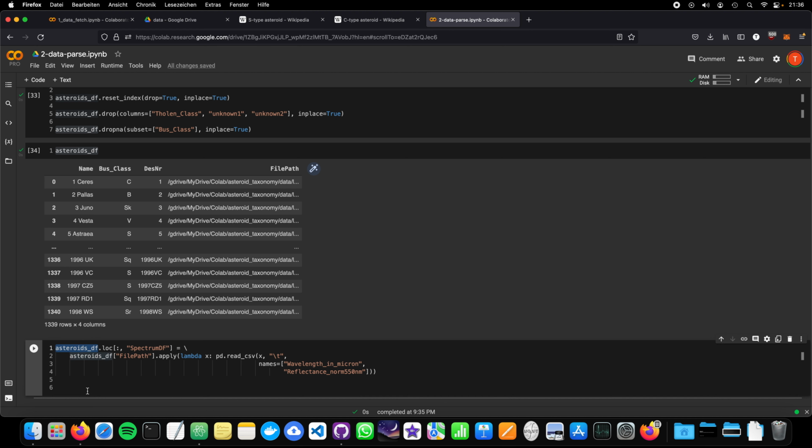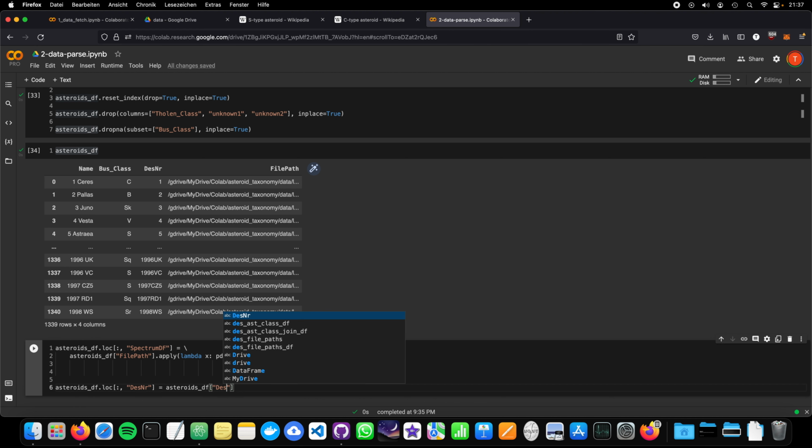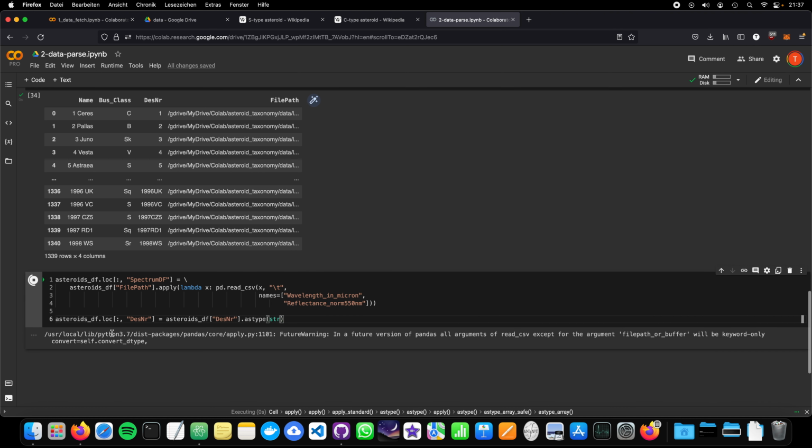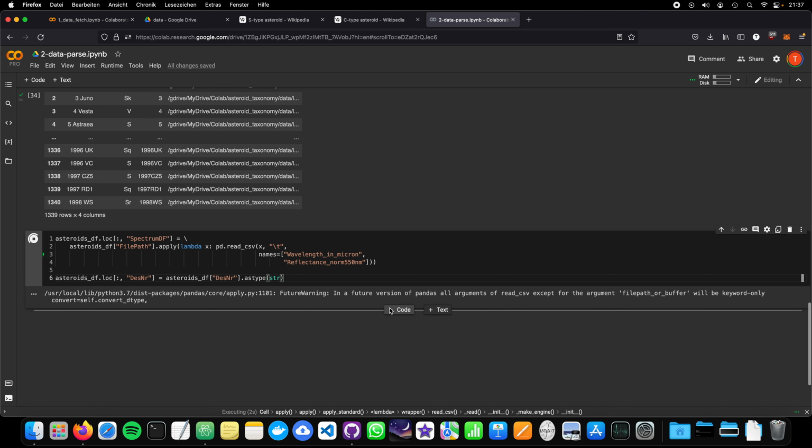But what I want to do is the designation number. That is a mixture of numbers and strings. I would like to convert everything to strings and also keep the column. Asteroids df, designation number, astype string. Let's take a look. This may take some time.